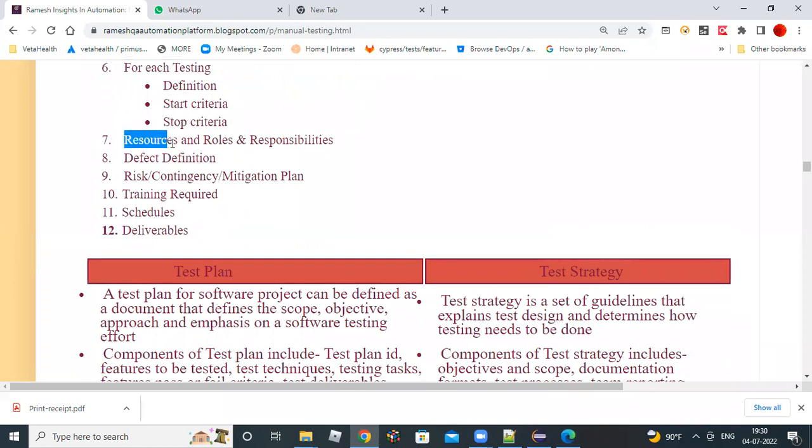Then resources and roles and responsibilities. This is an important point; if you want, you can make a note. As a tester, what is your role? Maybe you can say you are a senior test engineer or a test engineer. That's your role. But what is your responsibility? The responsibilities of any tester, from beginning to end, all these points you have to explain. First, read and understand the requirements. That is the first point.